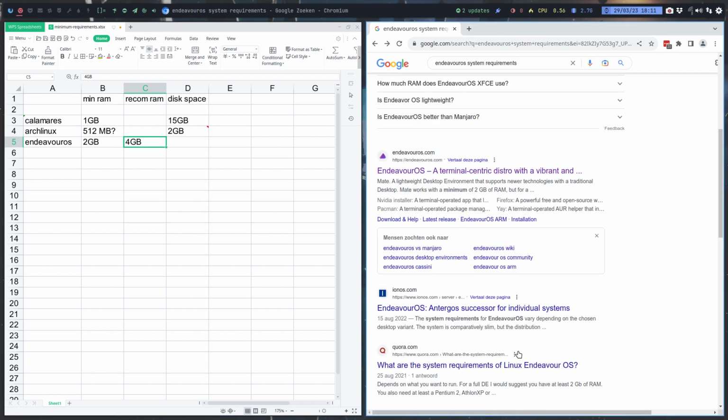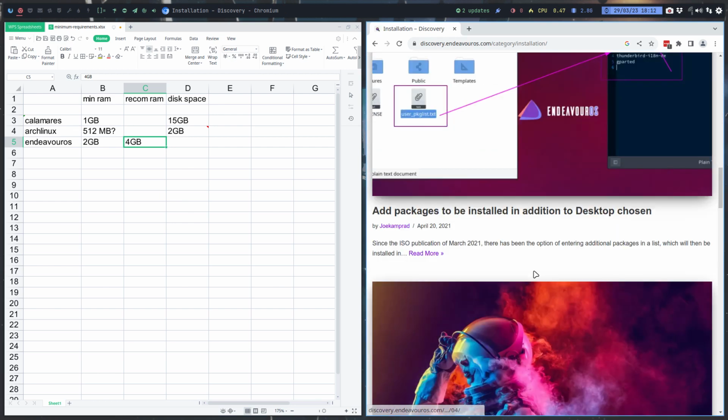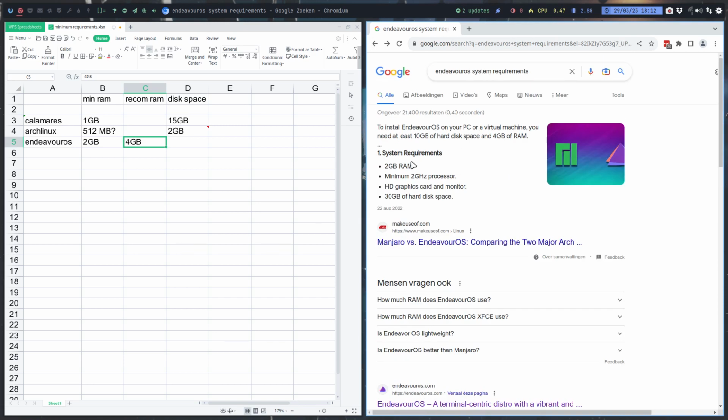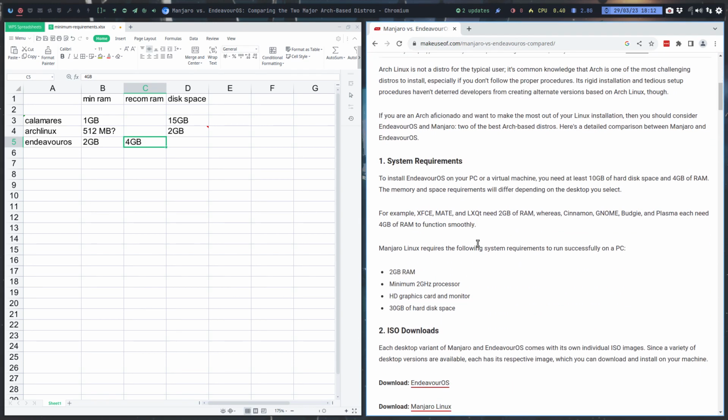Do we find somewhere? Maybe an installation? No. There's a gigahertz, but that's Manjaro. MakeUseOf, let's have a look. System requirements: at least 10 gigabytes, they say. If that's true, right? Look at the source. MakeUseOf. That's not EndeavourOS.